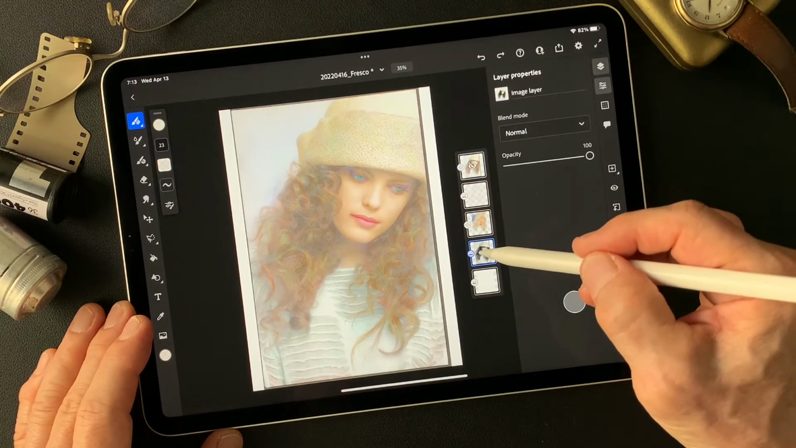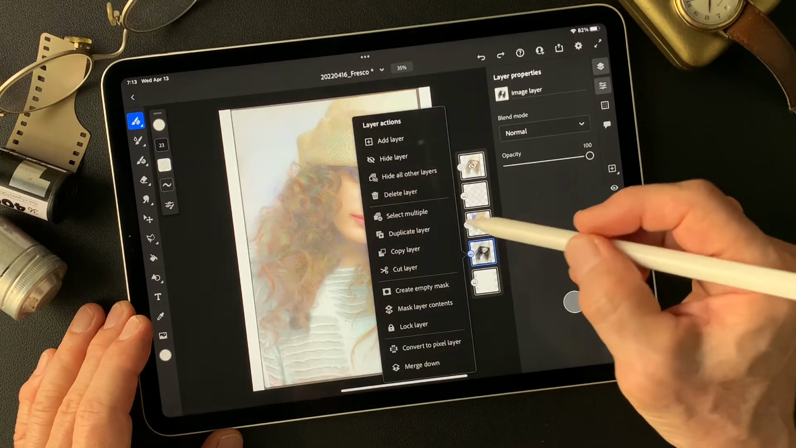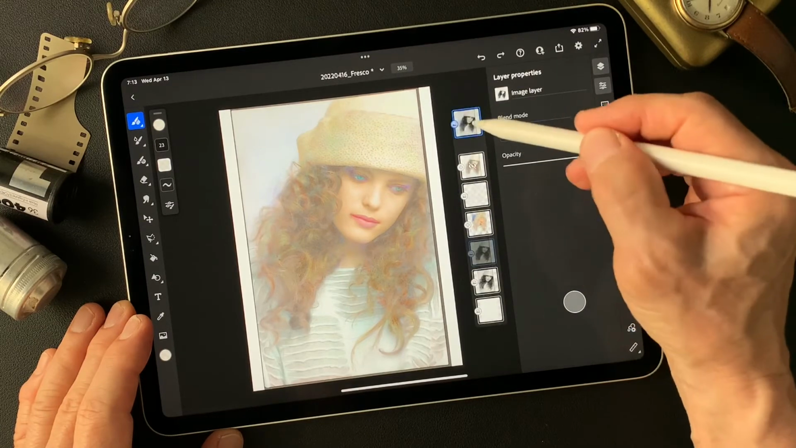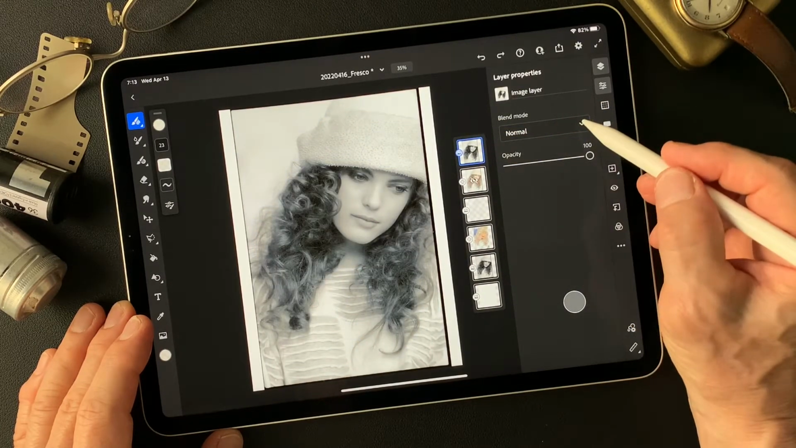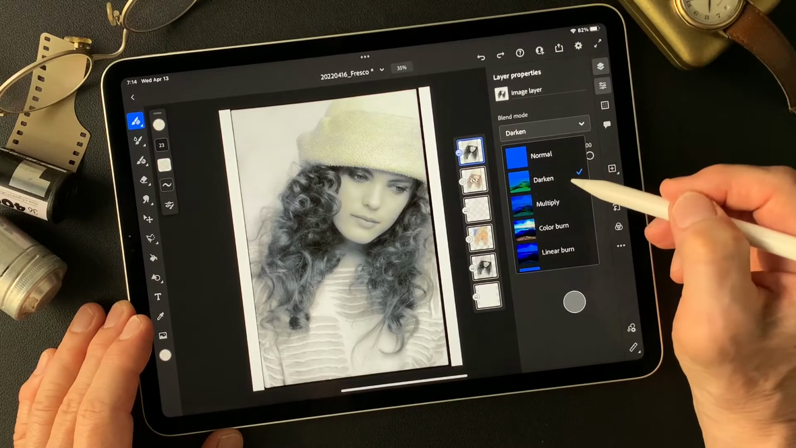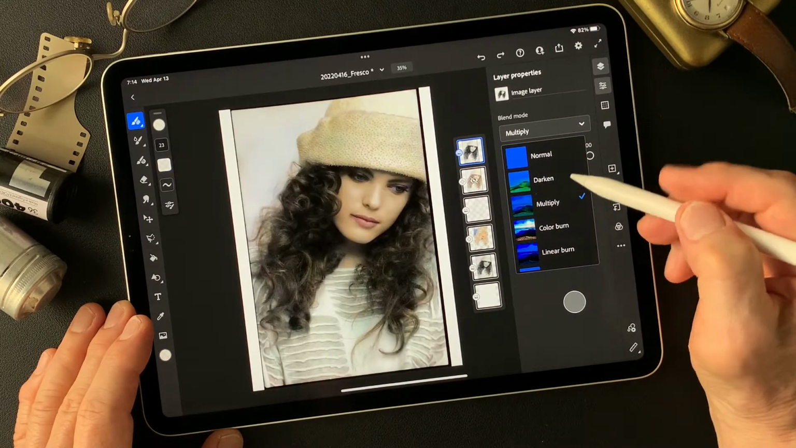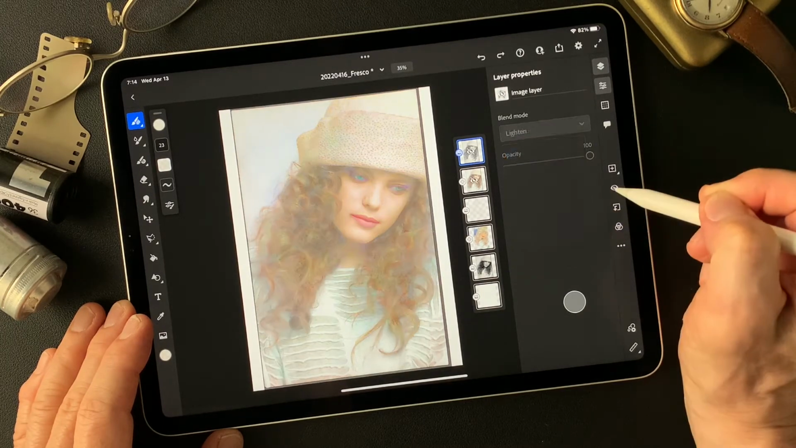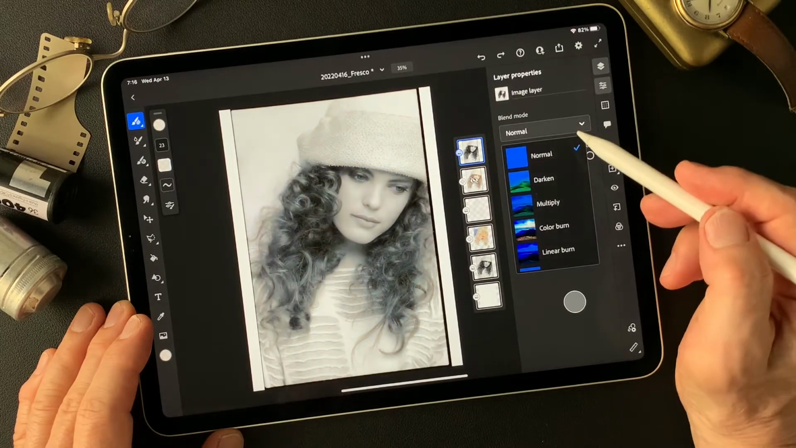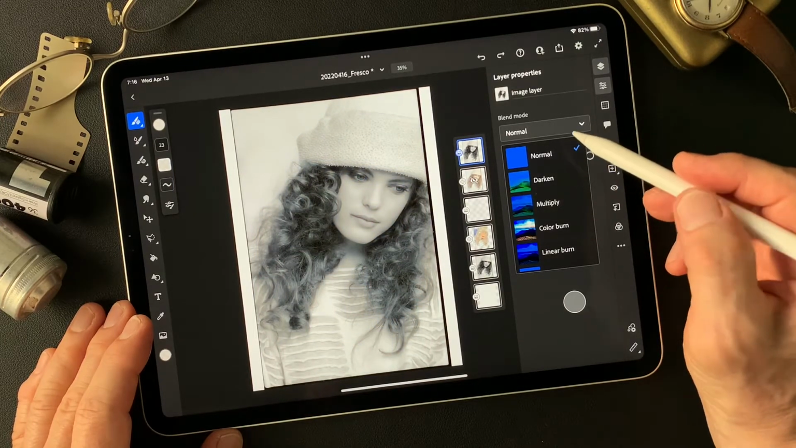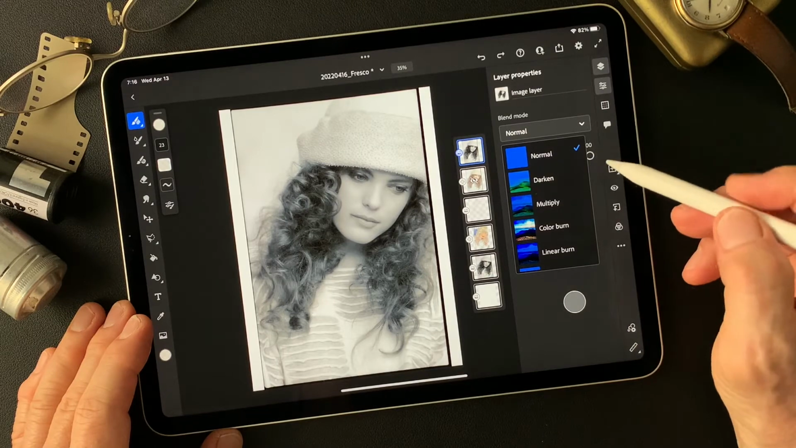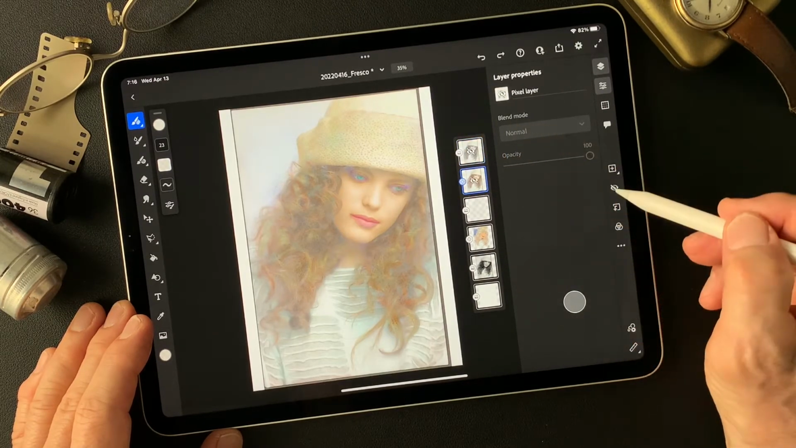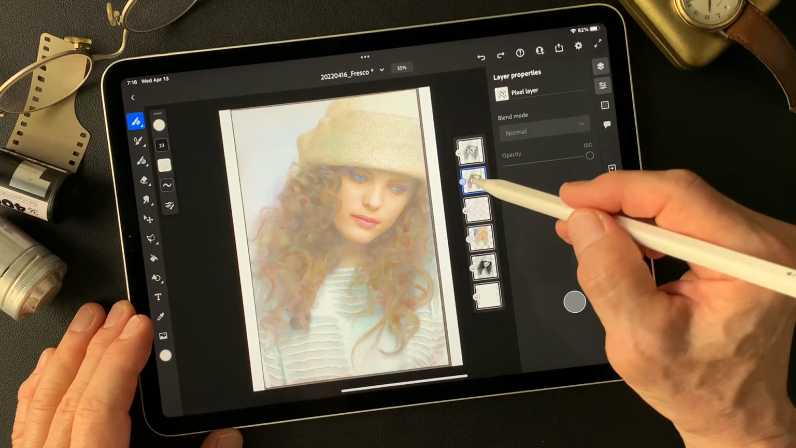Okay, I'm going to duplicate this layer. I just want to see. Move this one up. Then change the blend mode. Let's see what it looks like. Lighten. You see? That's interesting. Well, just leave it this way. Well, I got this image.